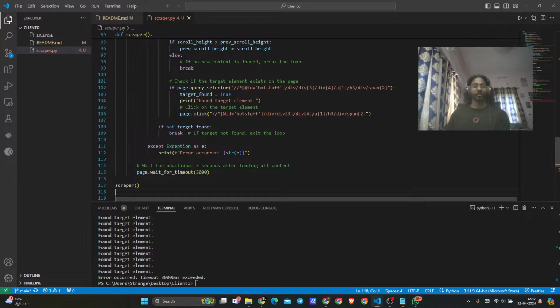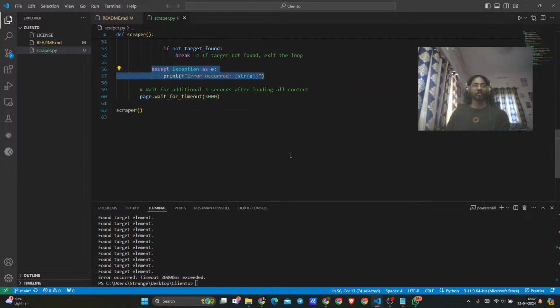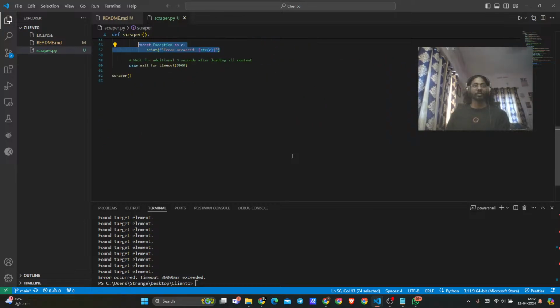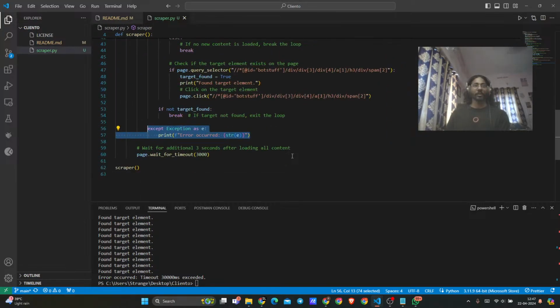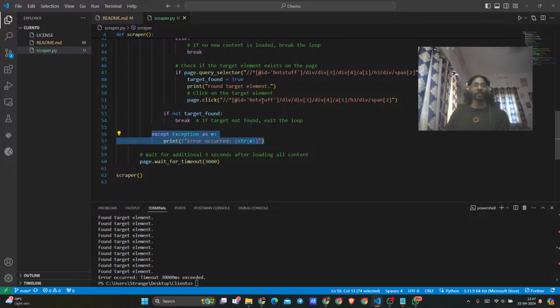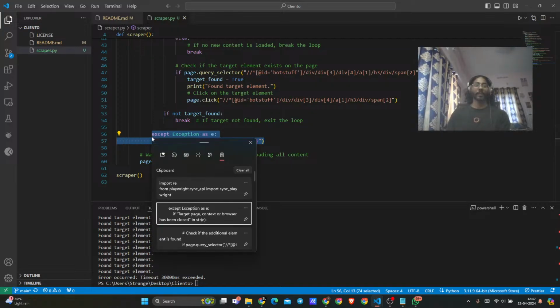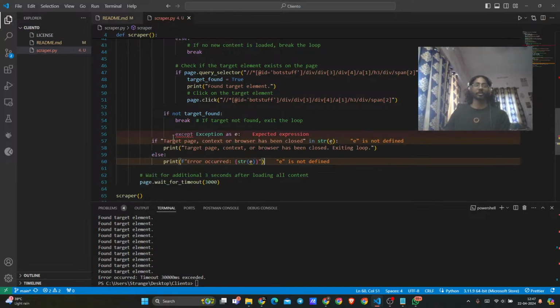Yeah, right, we are here, and what we have to do, we are finding the target element, right? So every time it is finding the target element, it will break out of the loop, and it will reach the except condition where we are.